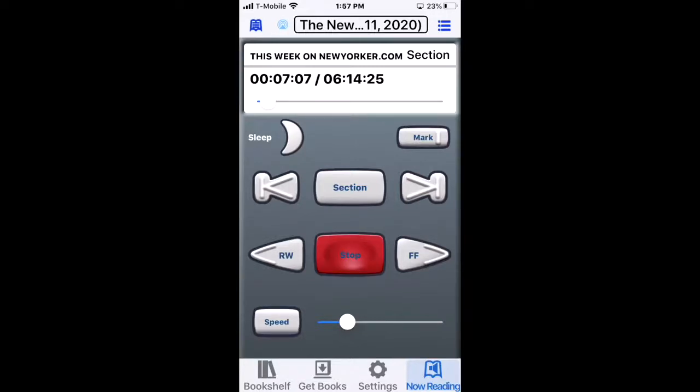Chain. Annals of Inquiry. The science fiction writer Kim Stanley Robinson imagines how the world will feel after the pandemic. Download the New Yorker Today app for the latest news, commentary, criticism, and humor.